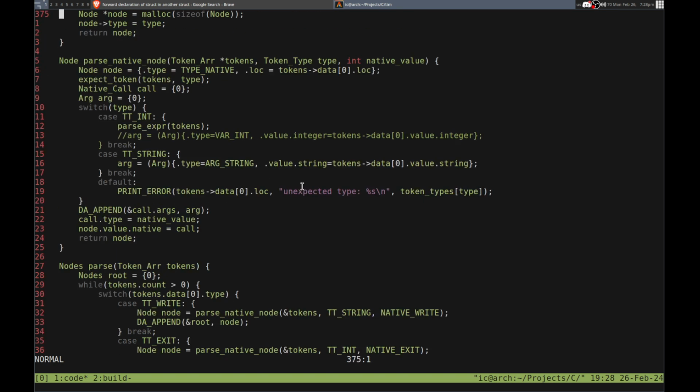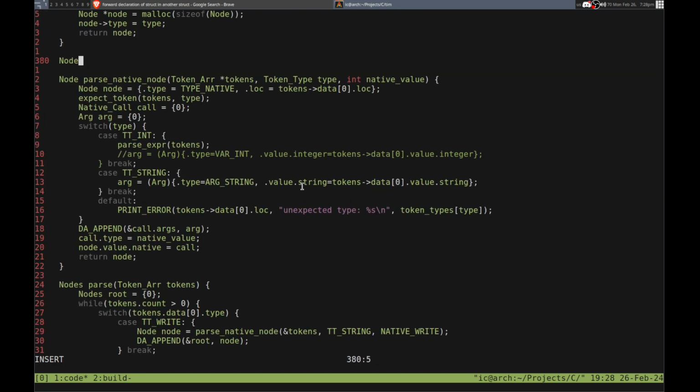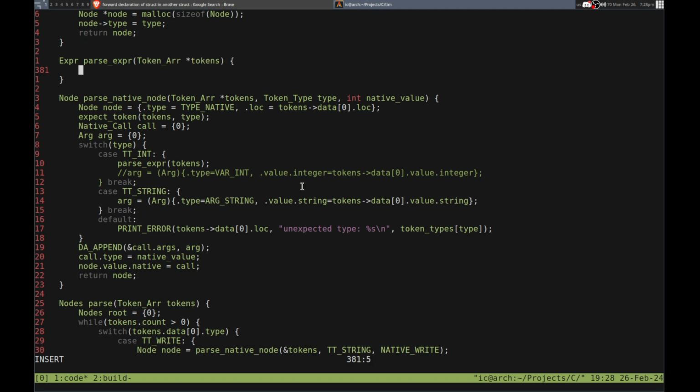Yes, we call it here. So let's make parse expression, which is going to return the expression. It's going to look at the next token. Yes, we'll look ahead, so we need to actually peek the token.